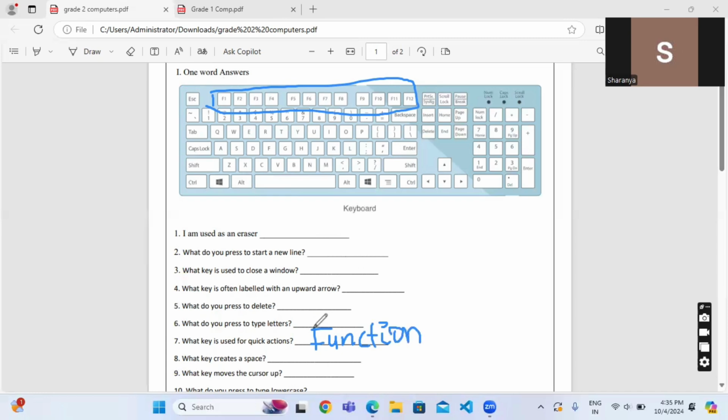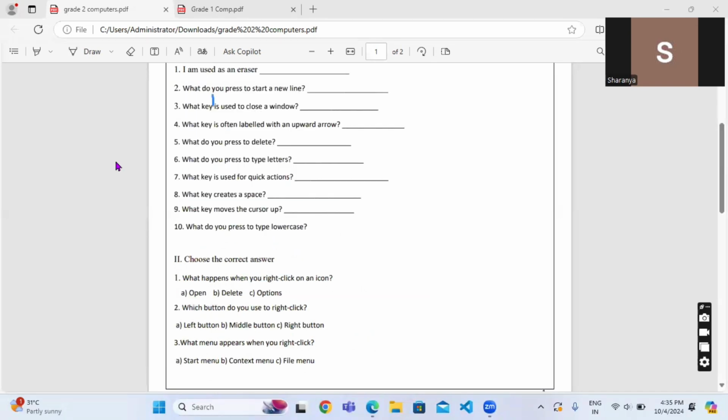Next one. What key creates a space? I told you this one will create a space. Which one? Space bar. Okay. Which one will create space, children? Space bar. Suppose you want to get some gap between any words, which key do you press? Space bar. And whenever you are writing about space bar, you have to remember space bar is the longest key. Okay. Now let's move to the next question. Creates a space is done, right?